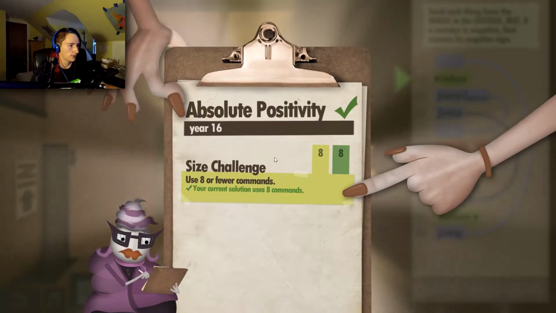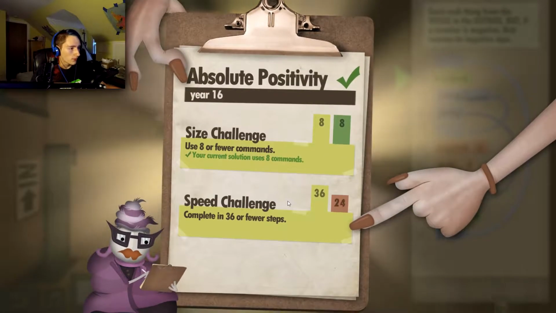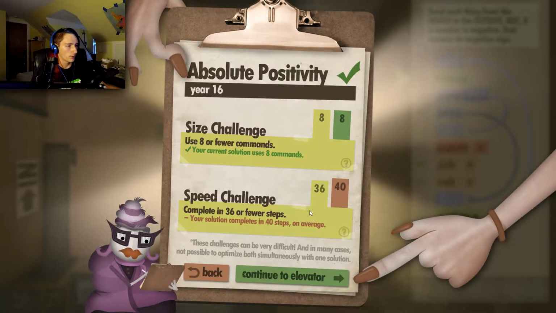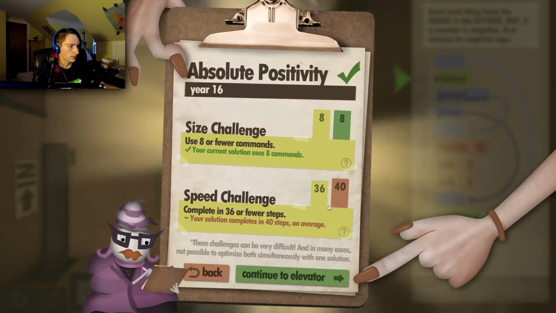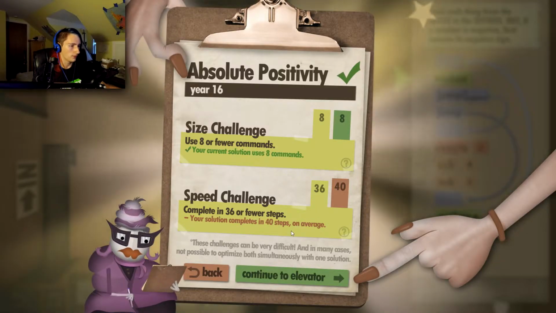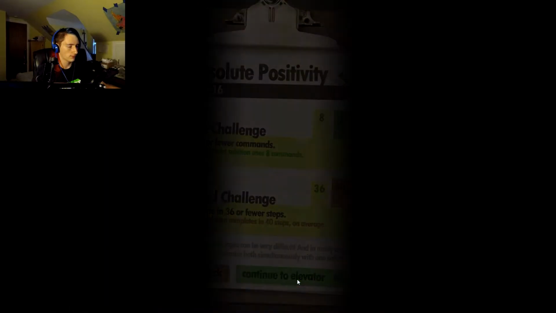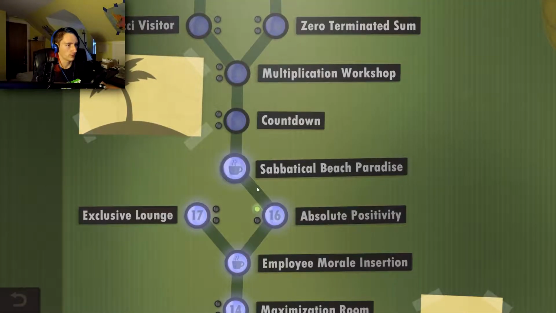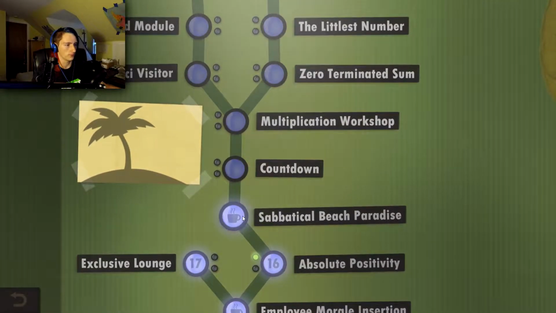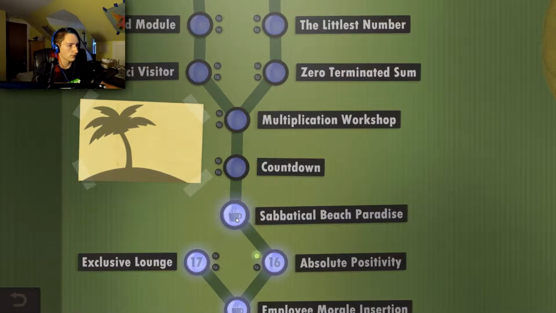Absolute positivity. Yep, I was right. Okay, well, that's okay. It's kind of based on the numbers that come in how many steps happen, but I'm guessing the game's probably made so that the same amounts of steps would be used.